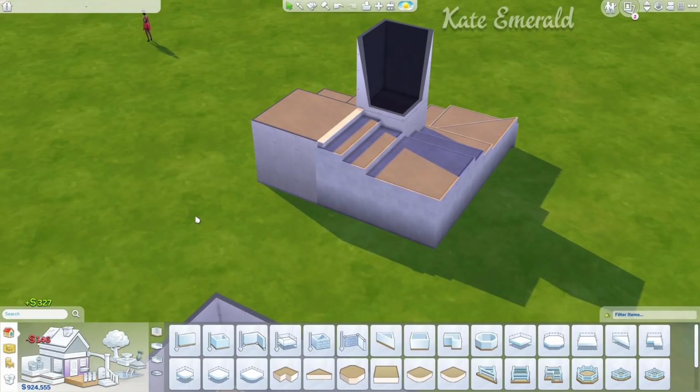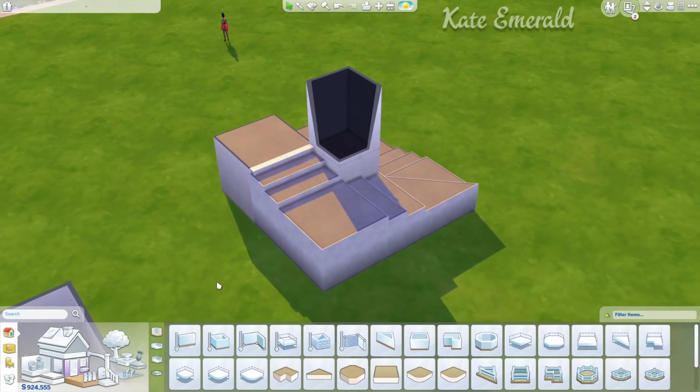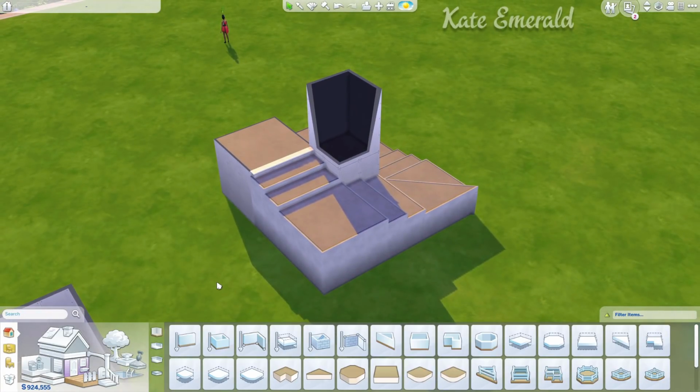So this is the only area where we have to use stairs or it's not working. At least I couldn't get it to work in any other way. I just had to attach these stairs.